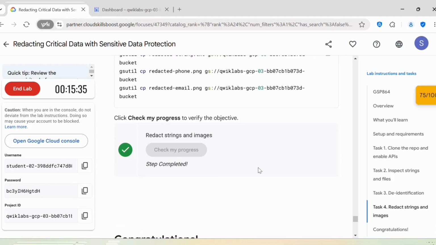So in this lab we saw how to redact critical data with sensitive data protection. We downloaded the sample code which contained this .js file which used these DLP APIs. So we saw how to inspect the strings and files, how to de-identify, and how to redact strings and images. Once you're done with all the tasks in this lab, you can click on End Lab and end this lab.